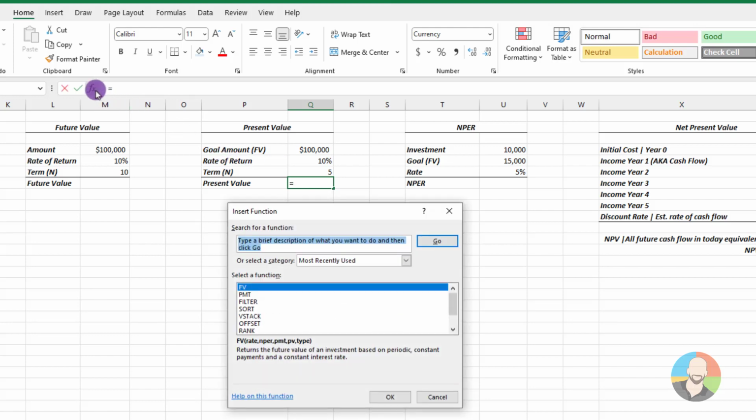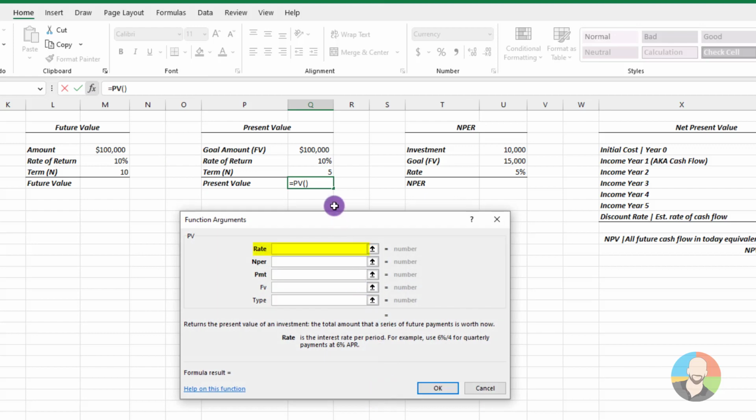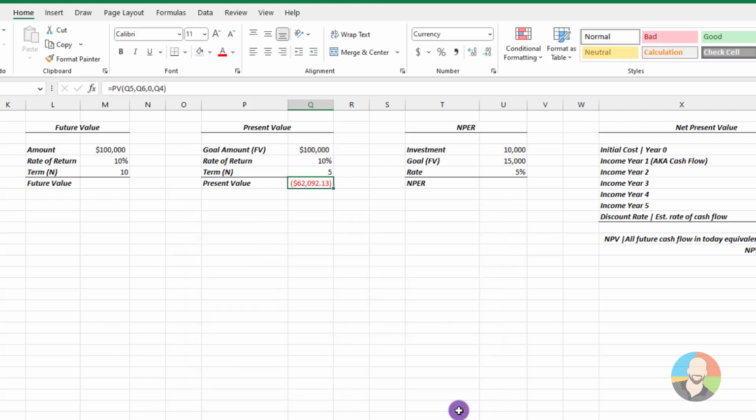Start by clicking our FX icon, do a search for PV, and now where it says rate, we'll click this cell right here. Where it says NPER, we'll click this cell right here. Now where it says PMT or payment, what Excel wants to know is if we are going to be putting in any additional money. In this case, we're not, so we'll type a 0. And then where it says future value, we'll click right here because that's our goal. Click OK. And that is how much we have to put down if we want to reach that goal given these parameters. And right there is your present value.